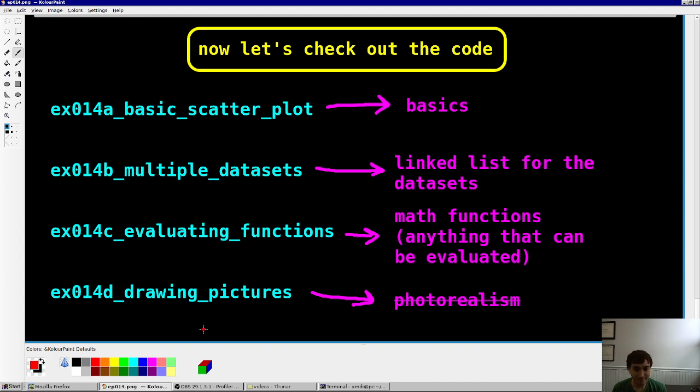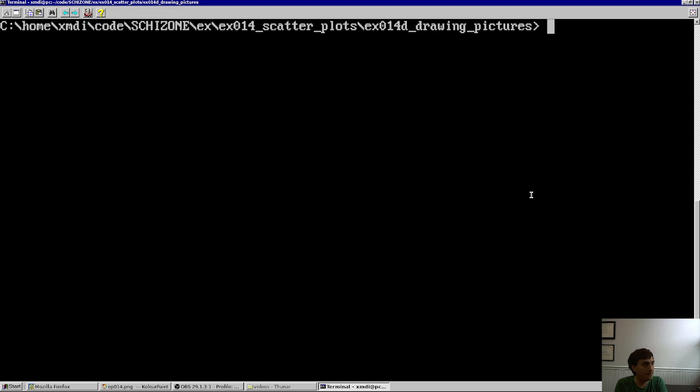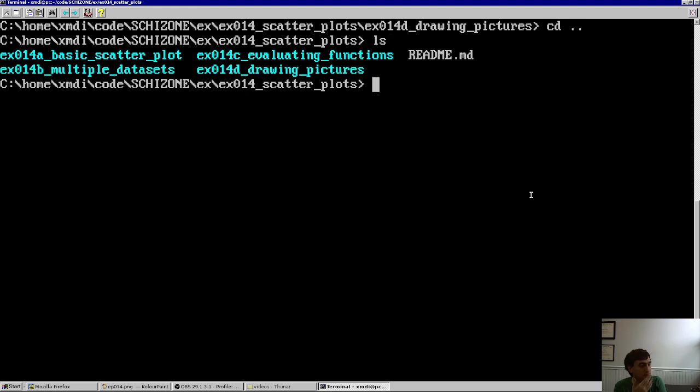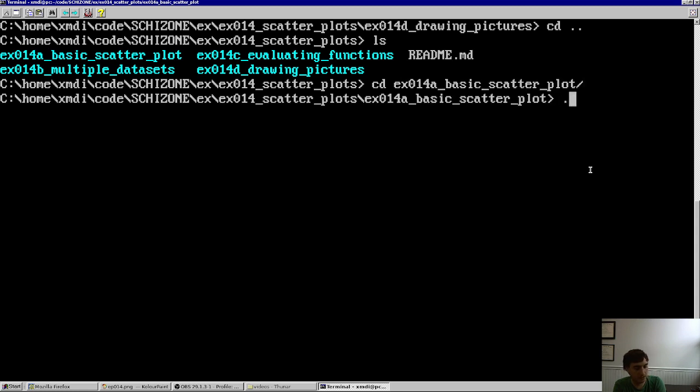Then I have a simple example about drawing stuff. Again, this is not the best way to draw stuff. There's definitely better ways, but you can draw simple diagrams in this way as well. And that was that I-beam example that I showed in the beginning. So let's check out the code. Example 14, it's all in the repository. Check it out if you're curious. Let's open up the first example. Let's do that first.